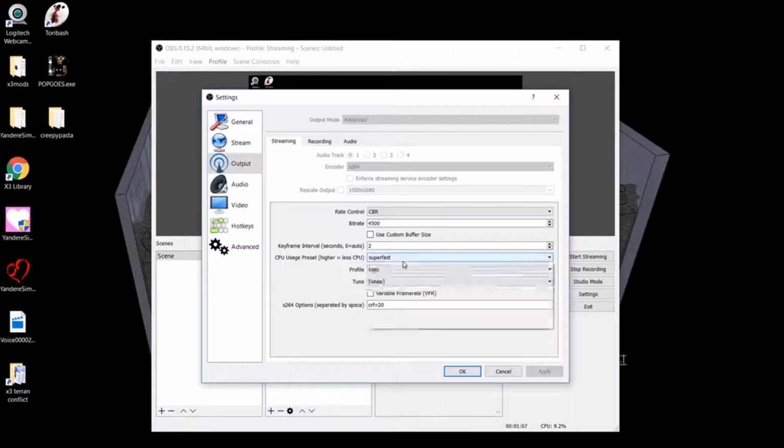My CPU preset is at super fast because I like to have better compression rates. So it does take up a little bit more CPU, but as long as I keep things at the right levels, it shouldn't buffer anymore. And I'll tell you right now, the biggest things to change are the bitrates, keyframe intervals, your CPU usage presets, as well as your CRF level.